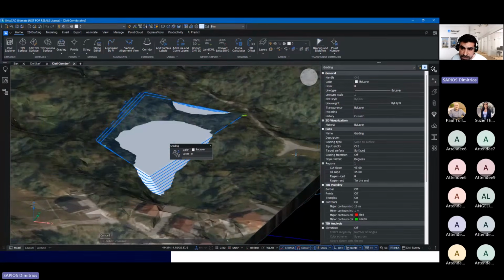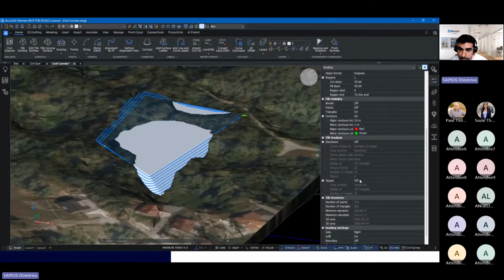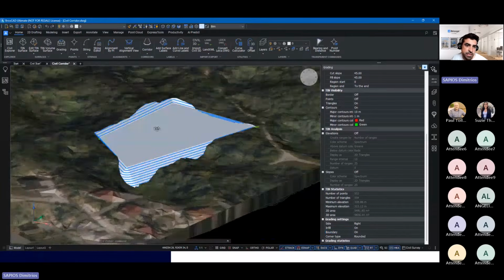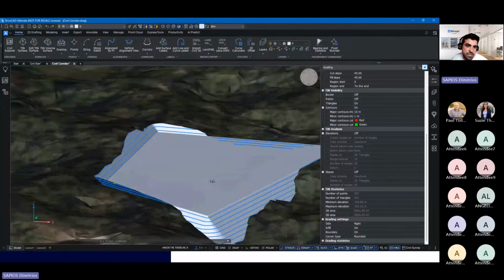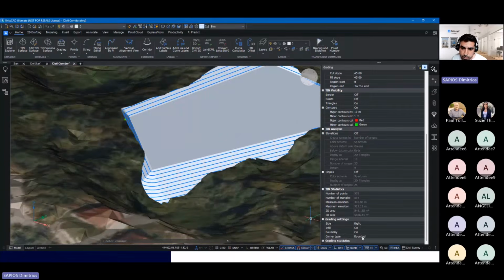Let's click on the grading once again and scroll a little bit downwards. Under grading settings, I need to enable the boundary in order to see the end result. There you go. Now we can clearly see the cutting area of the grading. We can change the corner type, make it sharp. There you go.